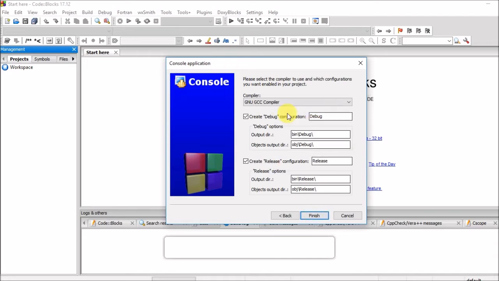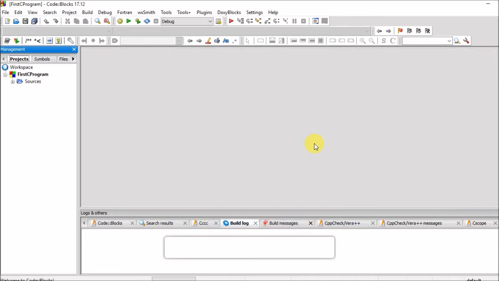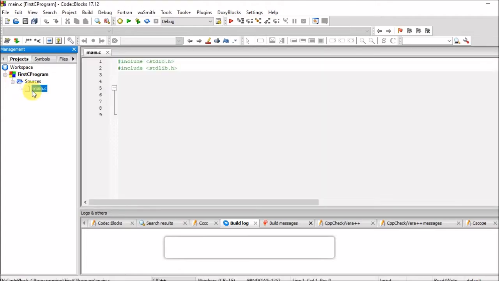This page will already be set for you. You don't need to change anything. Just click on Finish. Then click on Sources, click on main.c. So guys, Codeblocks will put this default code in for you. We will be writing two simple C programs. So let's start.